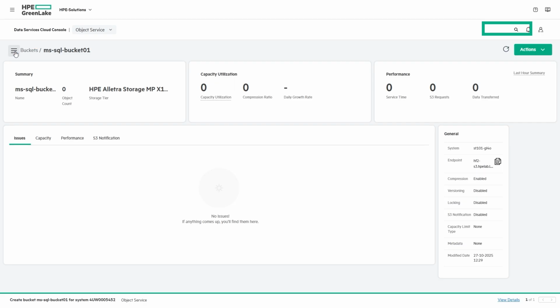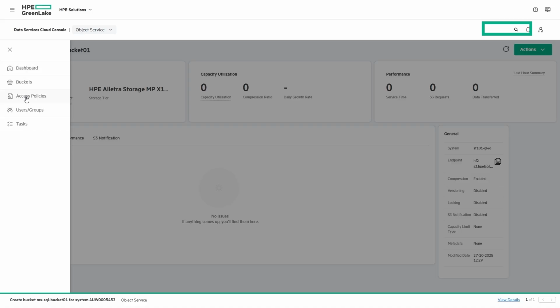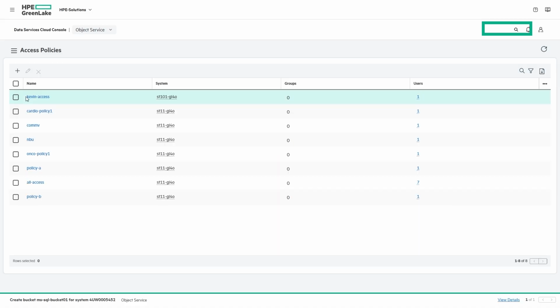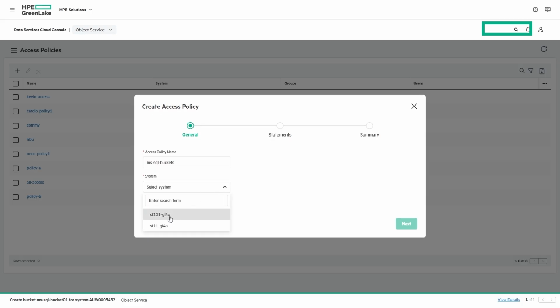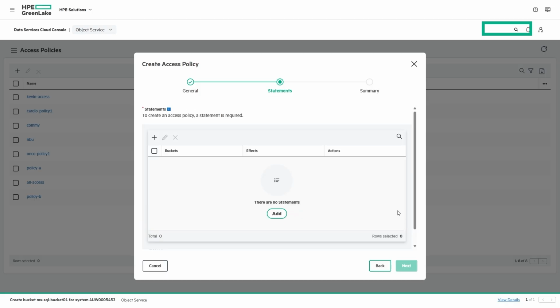Now let's go to Access Policies so we can assign permissions to this bucket. The user we'll be creating next will be assigned to this access policy. Click on plus to create a new access policy. Pick a name for the policy. We'll call this one MS SQL Buckets. Select the system to assign the policy to. In this case, it's ST101.